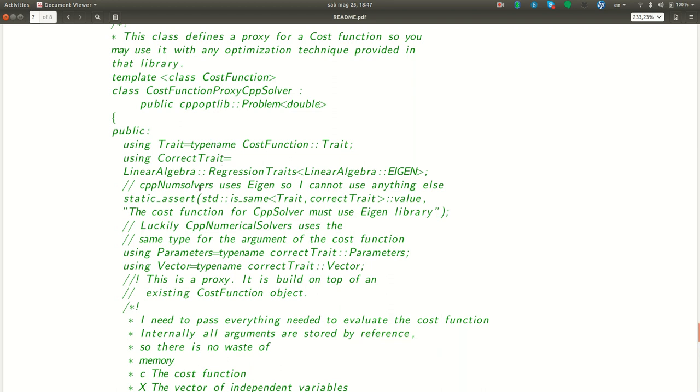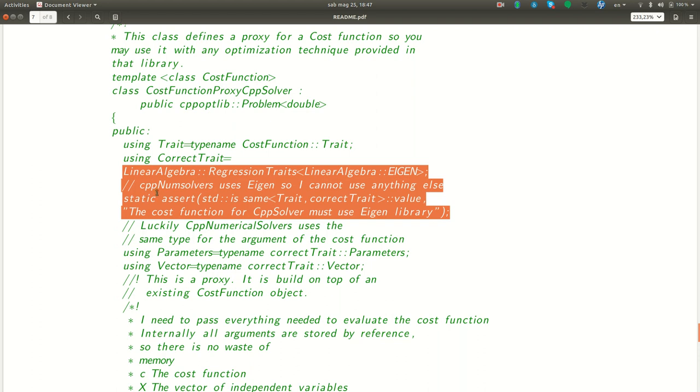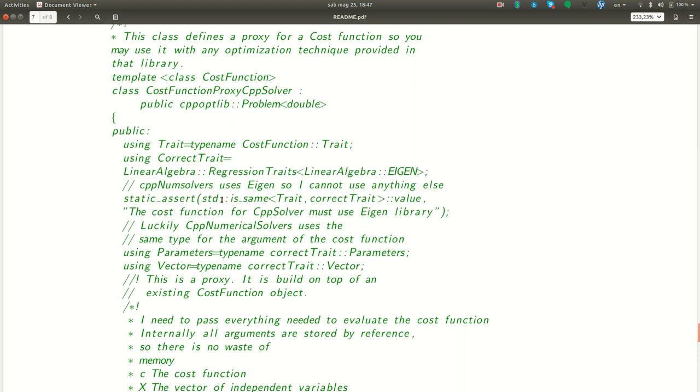But here, just to show you an example of a static assert and an example of type traits is the same. In fact, since I'm using CPP NumSolver, CPP NumSolvers use Eigen. So in fact, I cannot really use Armadillo, or any other library I would like. So what I'm checking here is the correct trait. The one that I should use is linear algebra. Linear algebra is the namespace where everything is. Regression traits, linear algebra, Eigen, because I need to use Eigen.